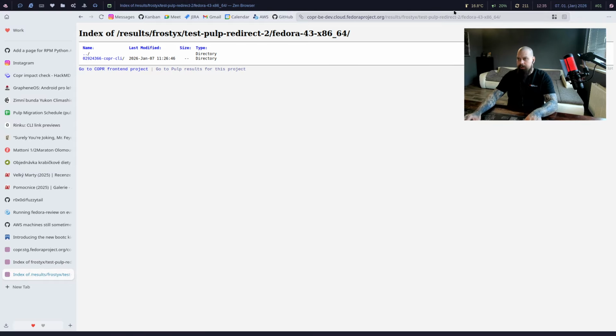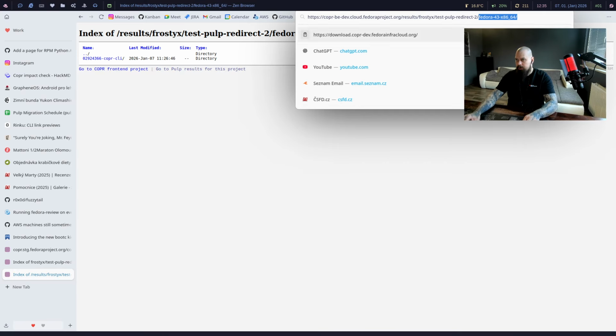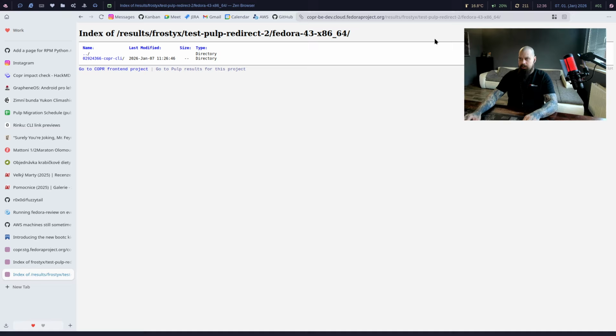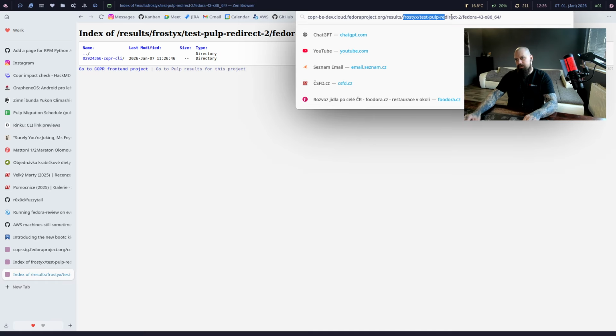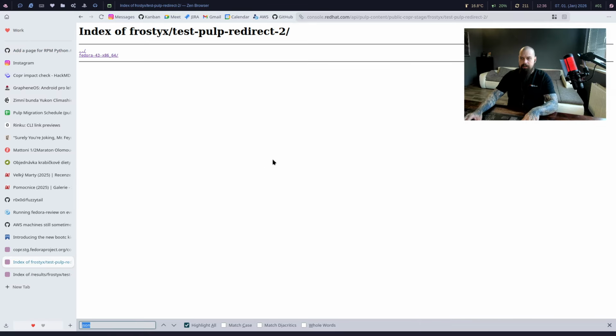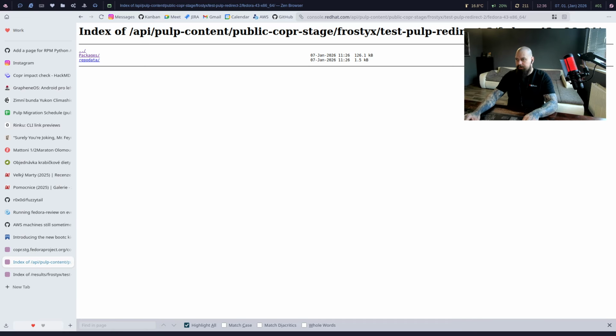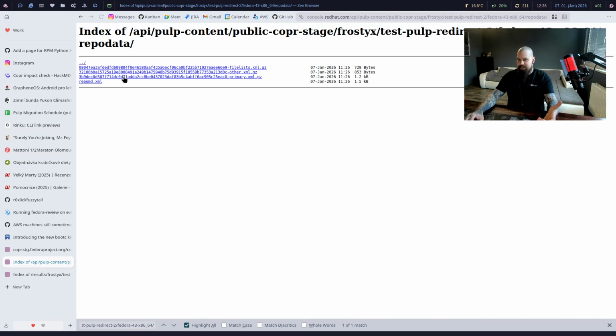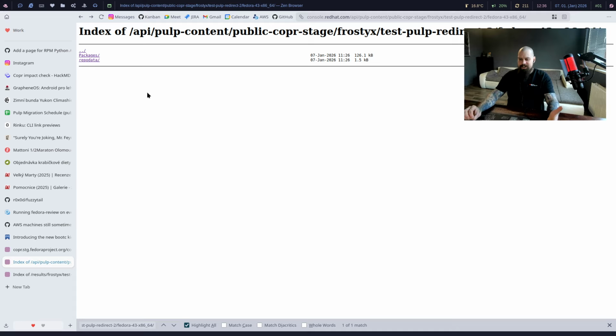which is like the path is chroot, right? Or I mean, the path is this, let's say, even. If we go to Pulp, this is Pulp, we can see we are inside of Frostix and test Pulp redirect. So that's that. We open the chroot, so now I can match the URL. And the repo data is here. So the repo data is, I think, successfully redirected.